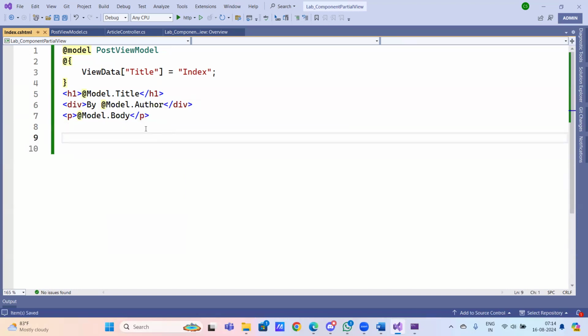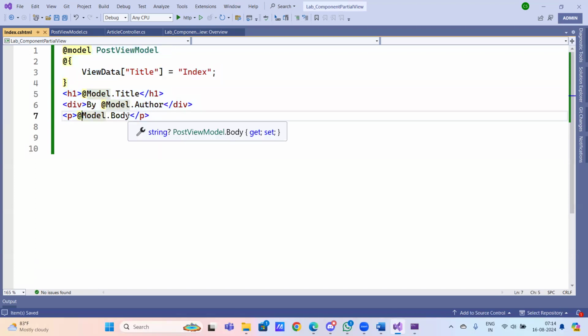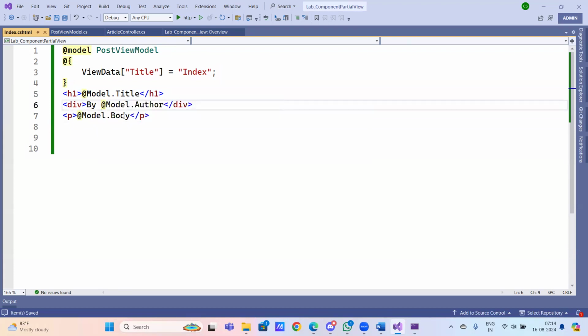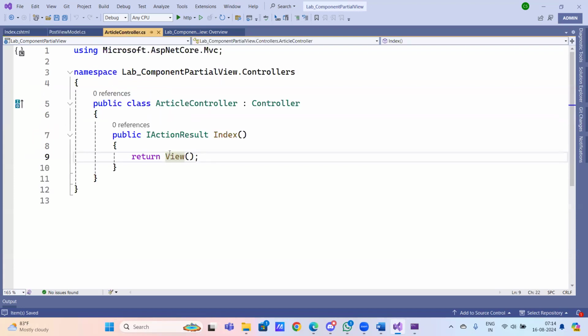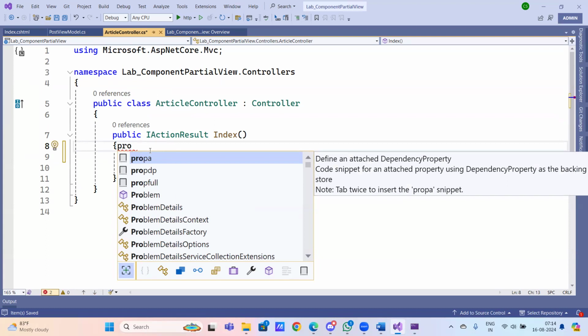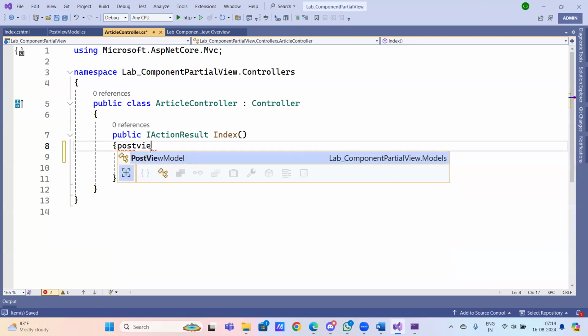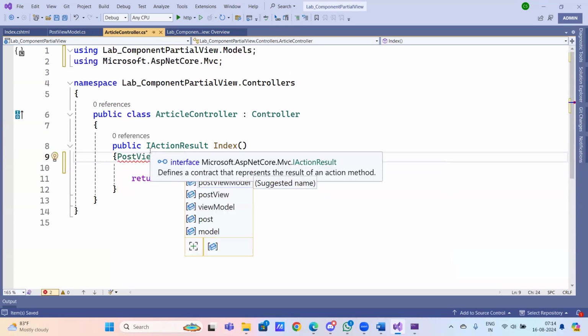Okay. On here I show this property. I show this title, author, body. This comes from the controller on here. Create the class post view model.